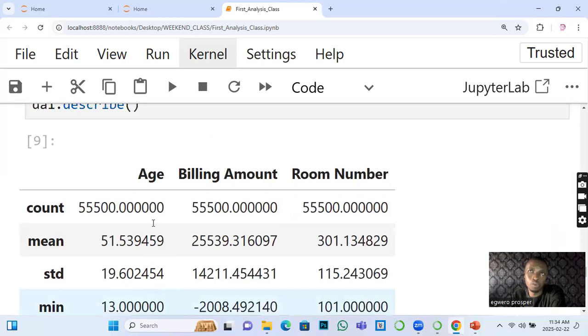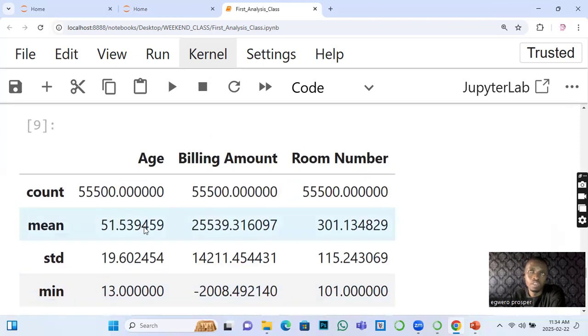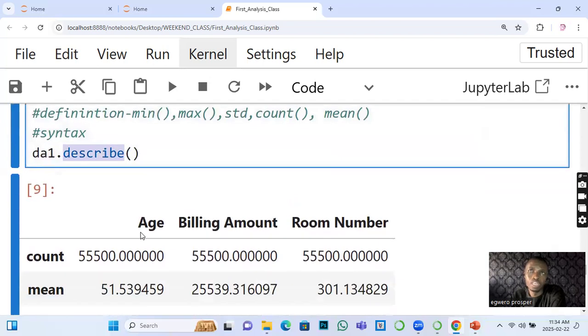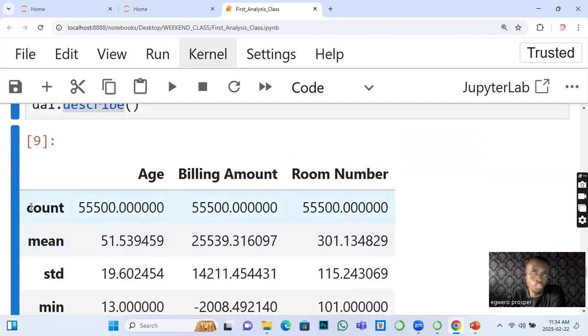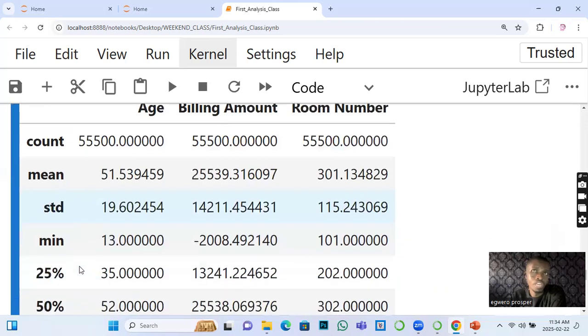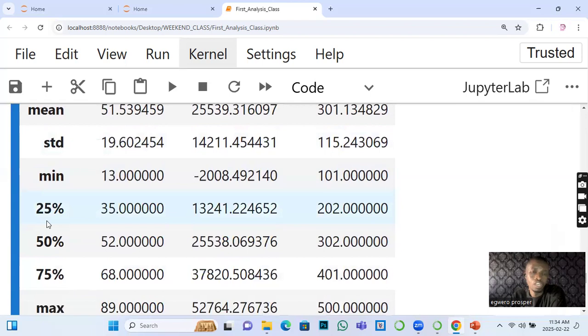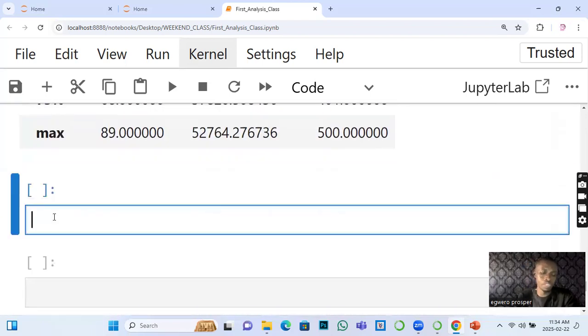Now, there is something I want us to know. Like I said, just a single function, describe, gave us analysis for multiple functions. Now, that does not mean that you cannot use these functions individually. You can use them individually.